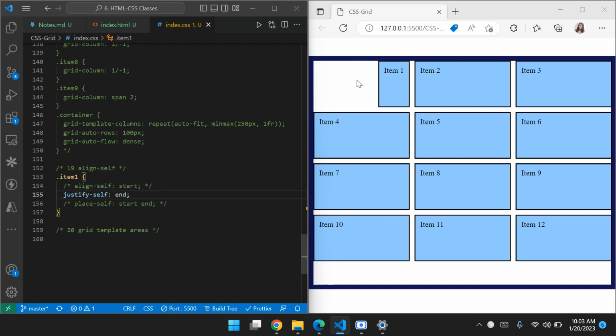Next is justify, and justify means in the x direction. So in the x direction, I want it to come to the end. So see, it has come to the end. Now, if I want both directions, I can use place self. So first is align self, which means in the y direction, be at the start, so it is at the top. In the x direction, be at the end. End means right side. So it is in the top right. Is this thing clear? So that is how we can give it individually.